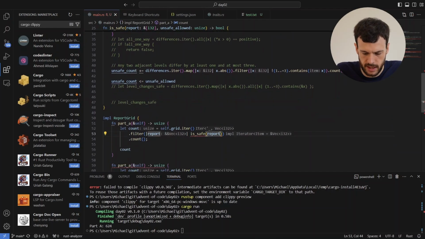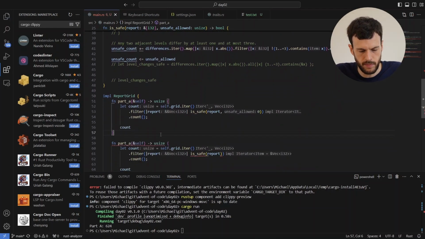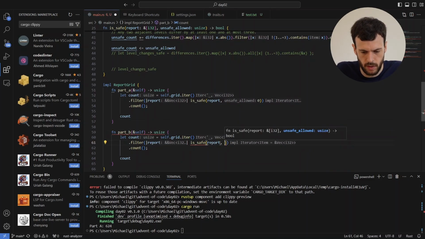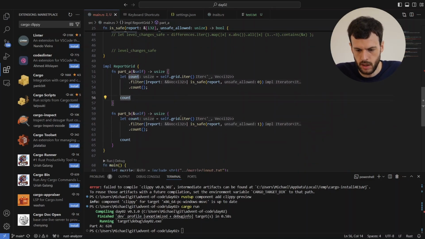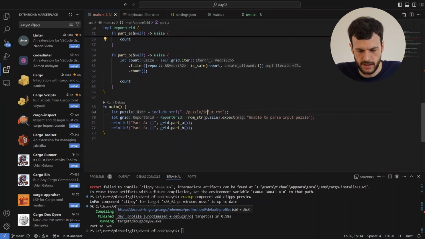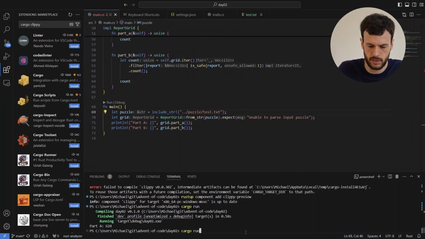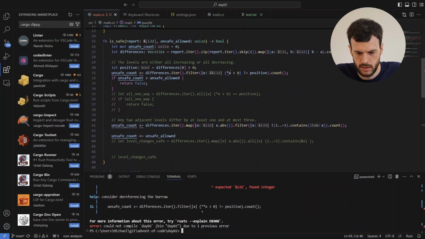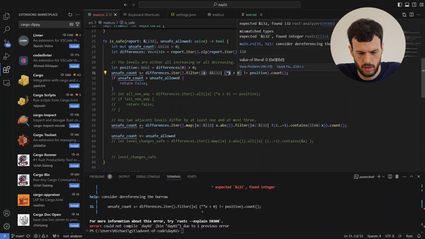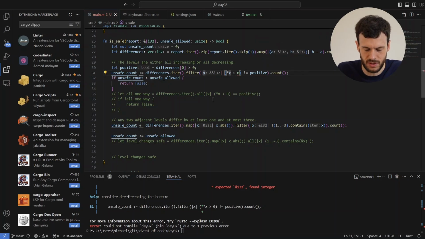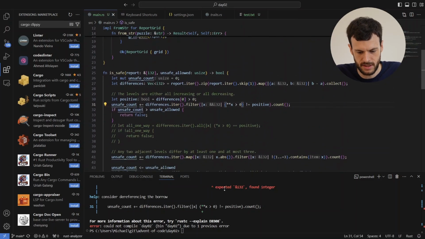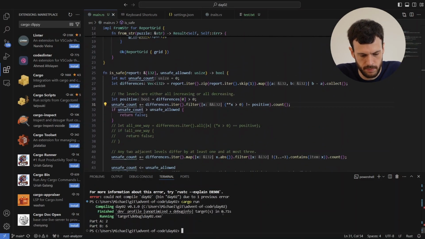Let's check it by using is_safe with 0. That's our part A, and then our part B becomes is_safe with 1. Now we can run it against the test input and check we're getting the same result. Oh, that is not allowed. Star x greater than 0. We can either borrow 0 or dereference x further. So I think it makes more sense to dereference x. And run it again. And there we go.